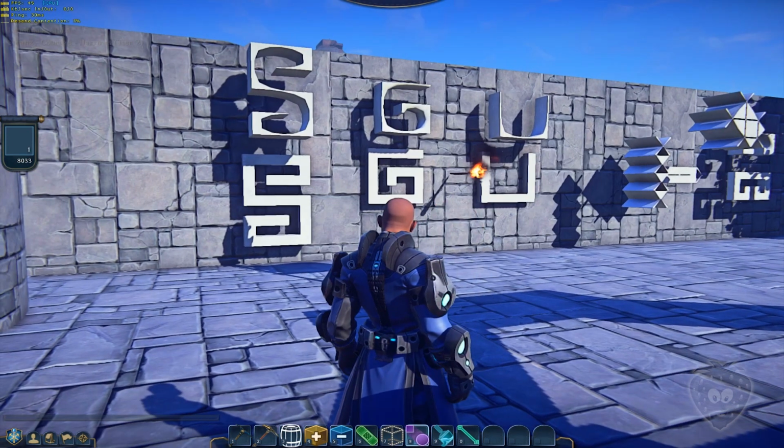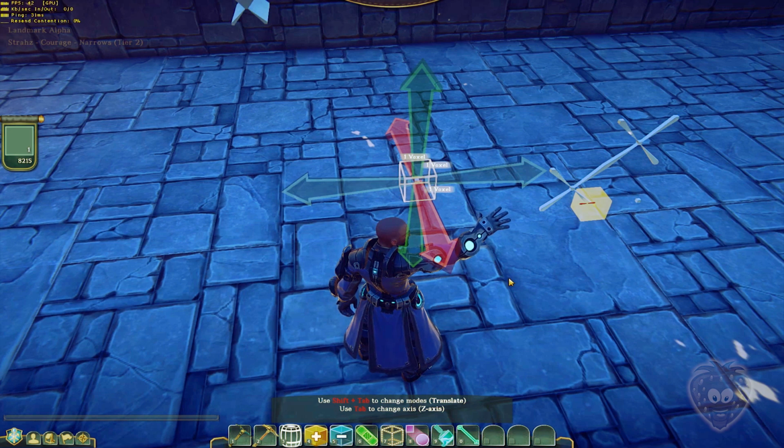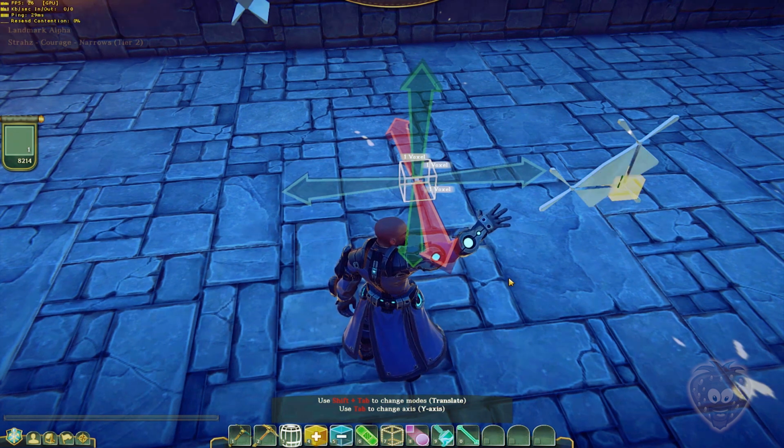In today's episode I'll be covering how to use simple shapes and micro voxels to create complex patterns and designs that are just not possible with the default voxel sized building tools. So let's jump right in and check it out.